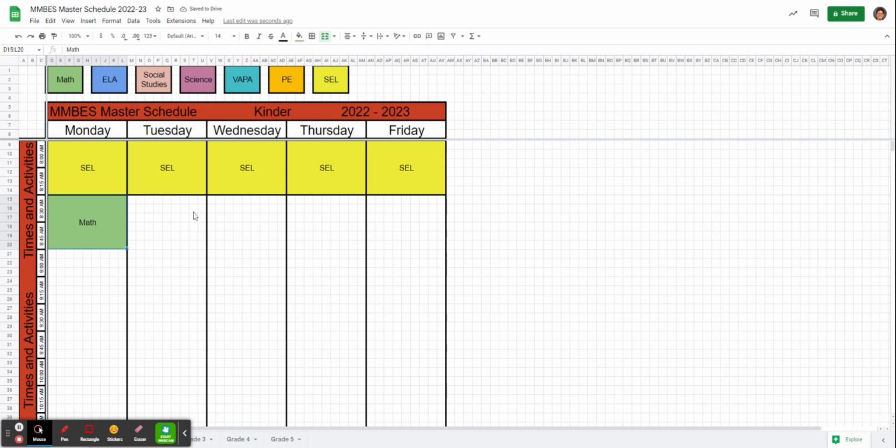Now, I'm going to suggest that you put a heavy border around each one of your blocks so it looks something like this. And that's it. Now you're done. And now on Monday, you have a math block from 8:30 until 9 o'clock. That is the 30-minute block.